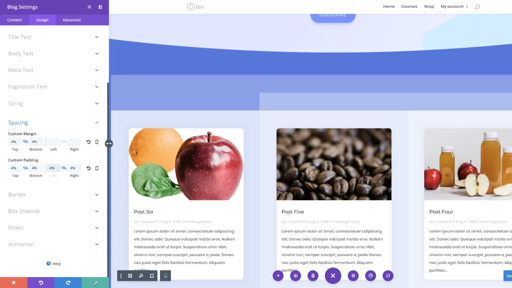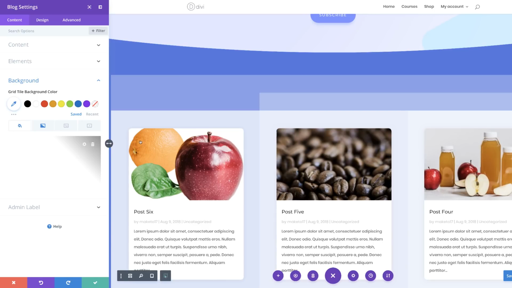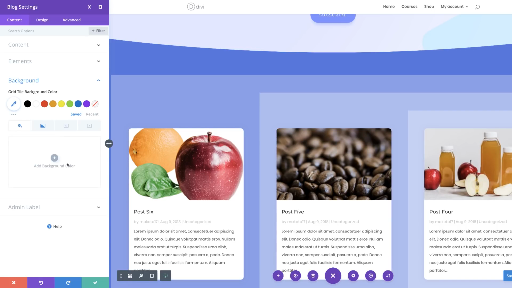So with this set, I'm going to go ahead now and save. But what I can see here is we have a slight problem because we have this color here. So I'm going to come over here to my blog settings, click on background. Here, I need to just make sure I delete this. So now we can see that our design has taken shape.